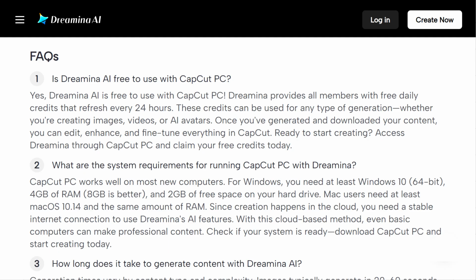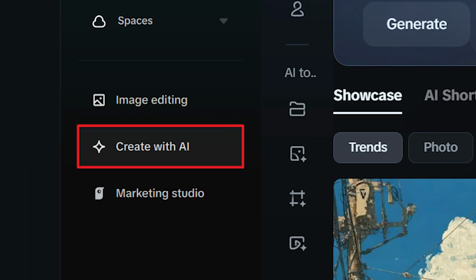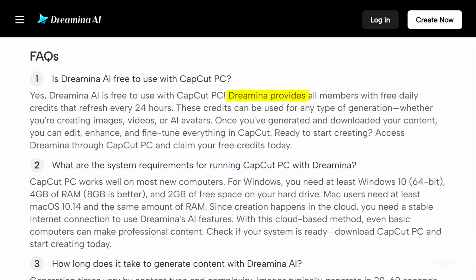Coming to pricing, you can try all tools under Dreamina AI for free. It's integrated directly into CapCut on both PC and mobile, and you get a fresh batch of free credits every day which automatically renew every 24 hours.